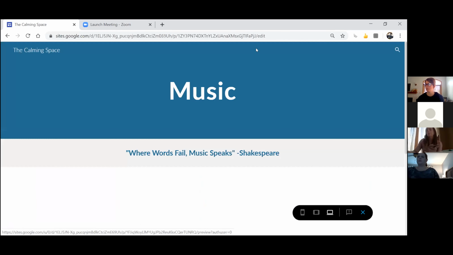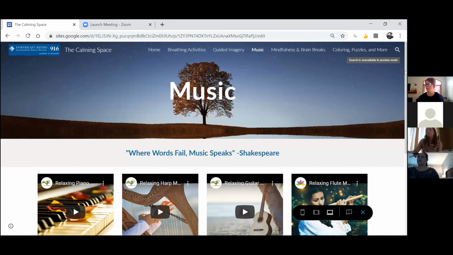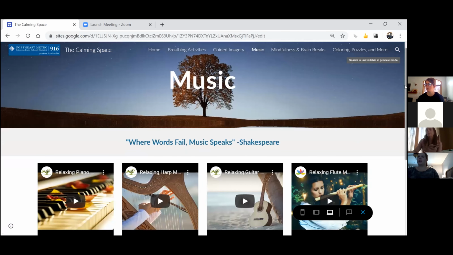We have a section for music. And again, it's similar to the other pages, with a variety of different music.